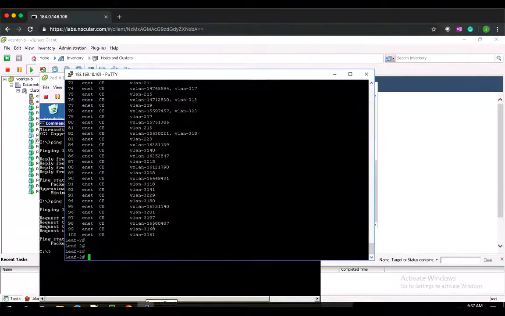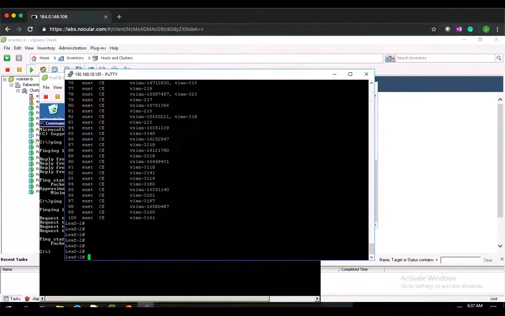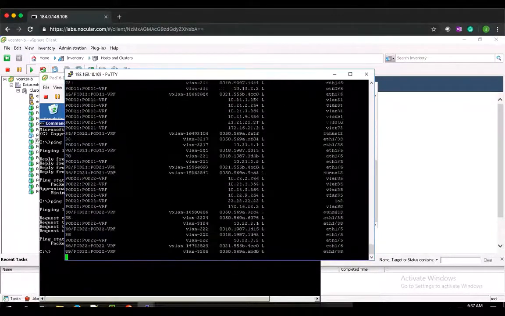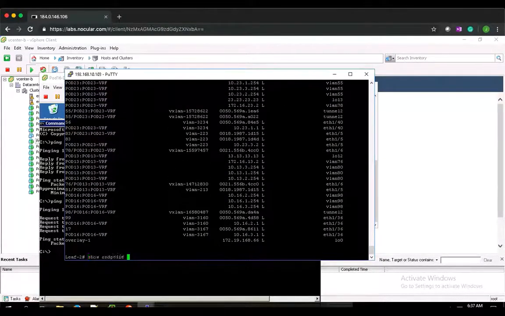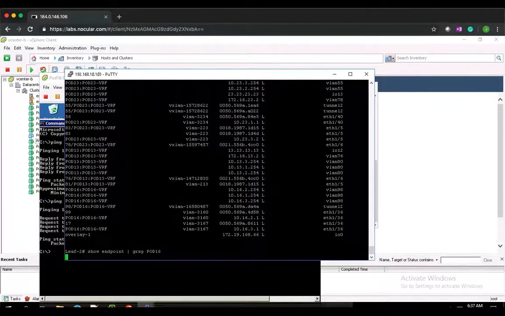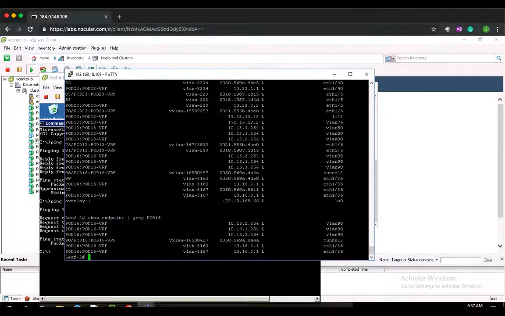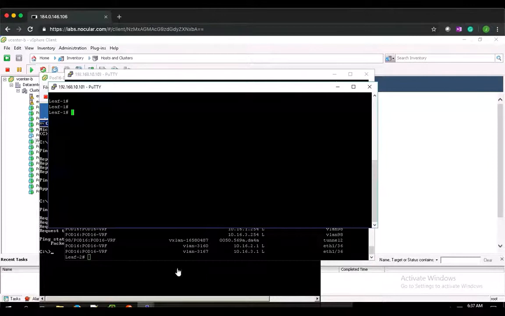I will go to the leaves and check what the configuration looks like there. So I can do show endpoint. And that's all the endpoints. Can do grep port 16. Can go on leaf 1. Show endpoint, pipe grep port 16.